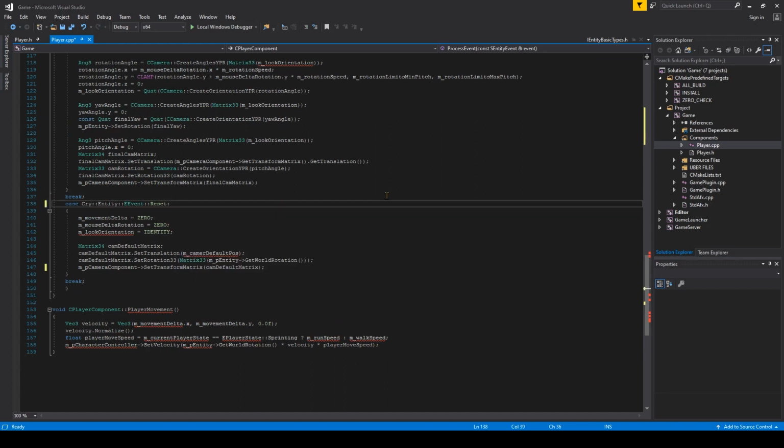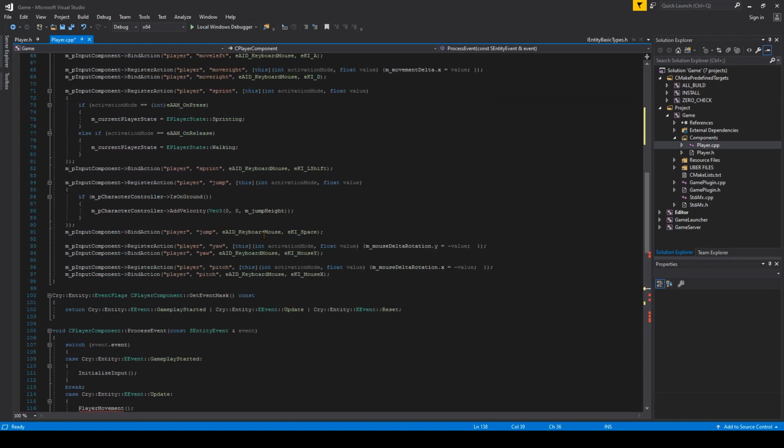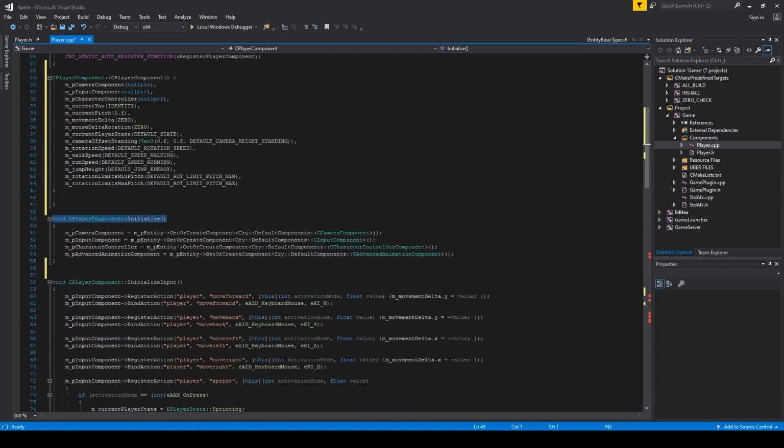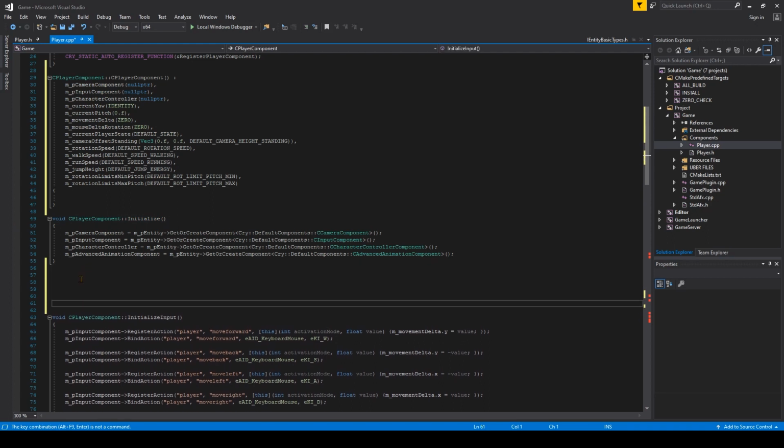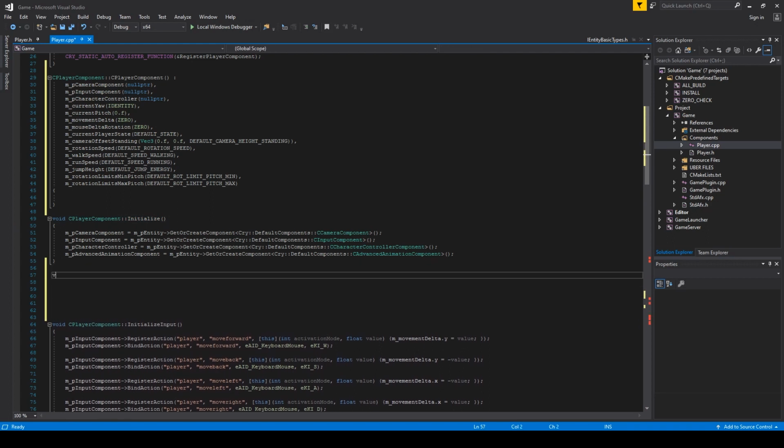because if we go underneath our CPlayerComponent initialize and scope, and right after that, we're just going to add one for our reset. So we'll do void CPlayerComponent reset.